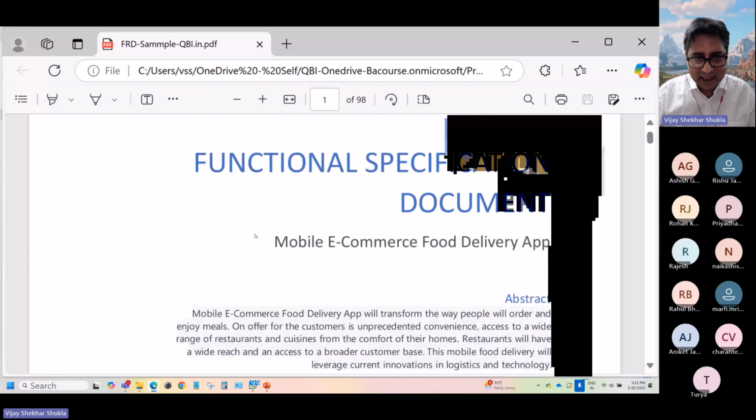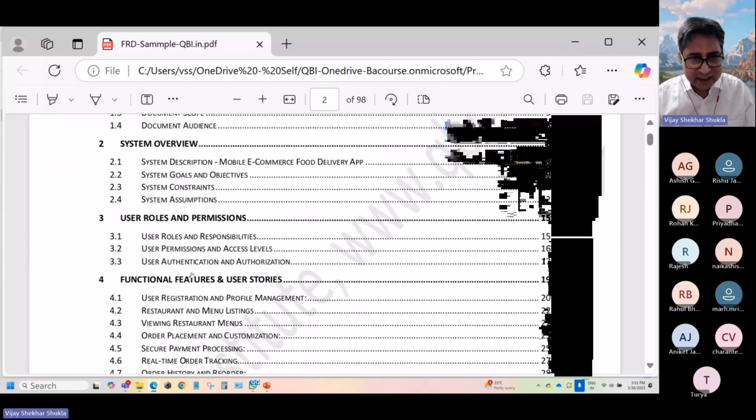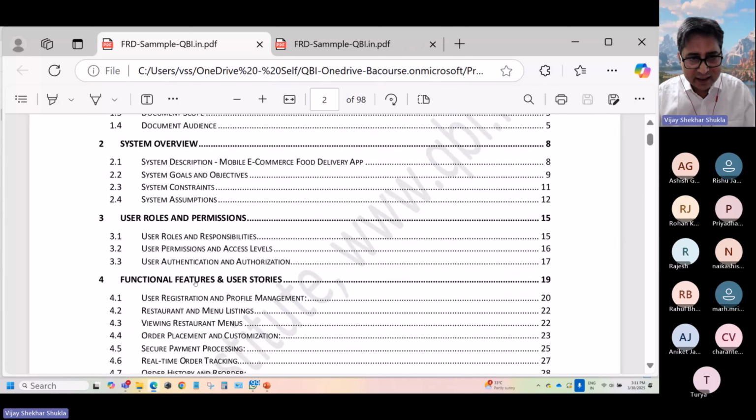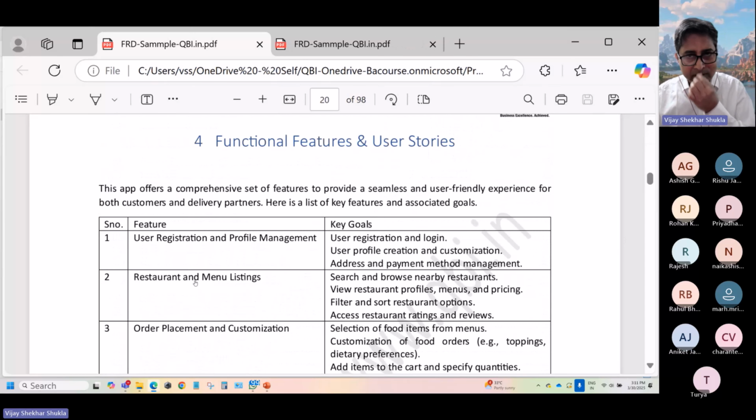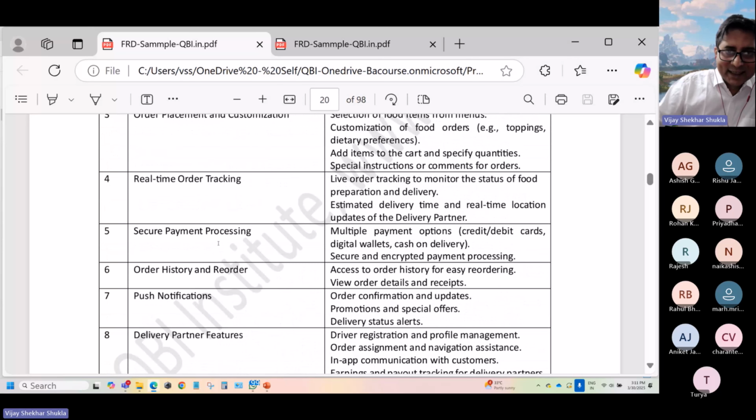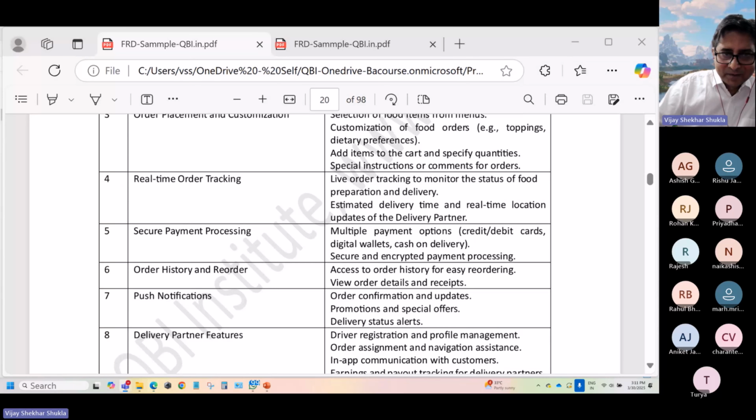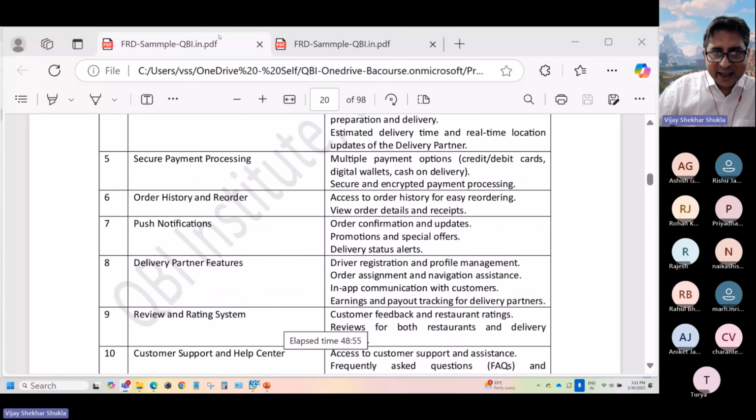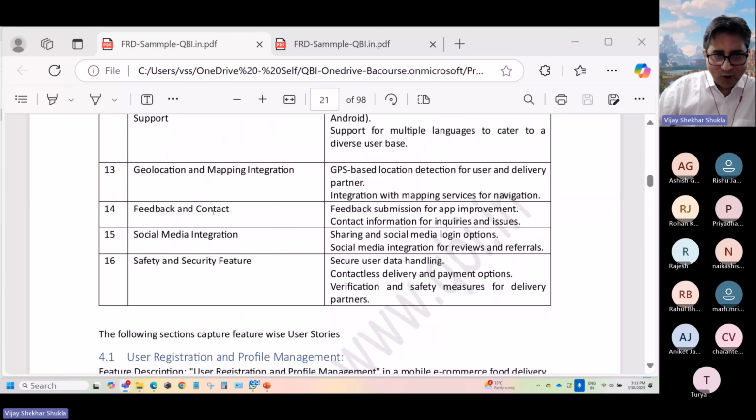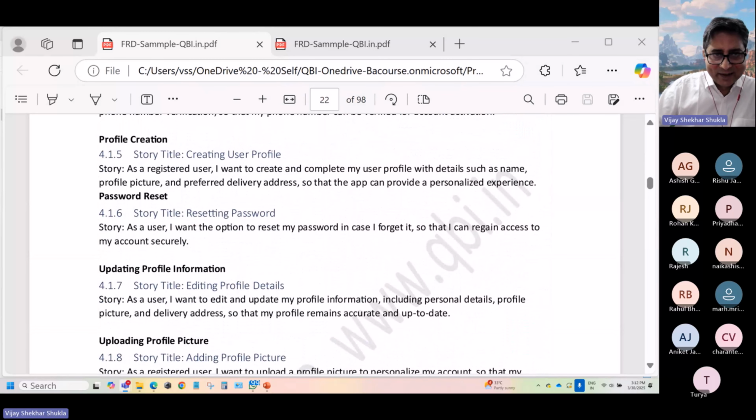You go chapter by chapter so that you have some idea. Say, for example, functional features and user stories for the e-commerce food delivery app. For a food delivery app, there will be areas like user registration, restaurant and menu listings, order placement and customization, real-time order tracking. Now you can see that as you understand all these features, you document them. The development team will act accordingly.